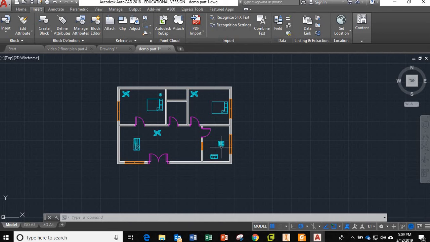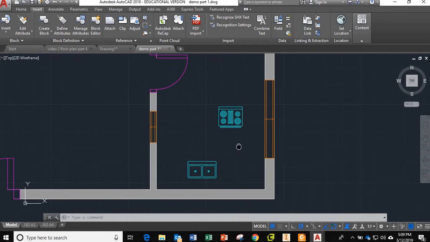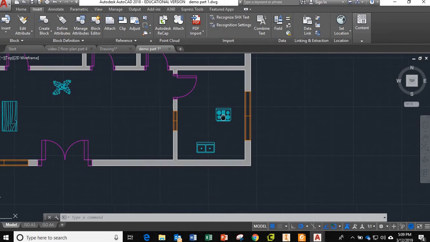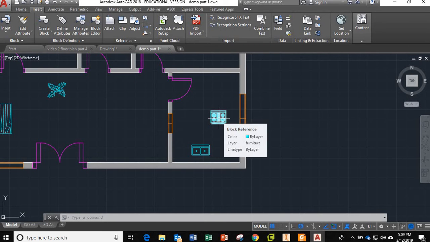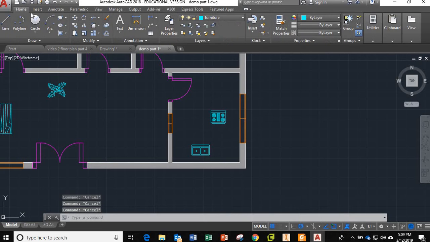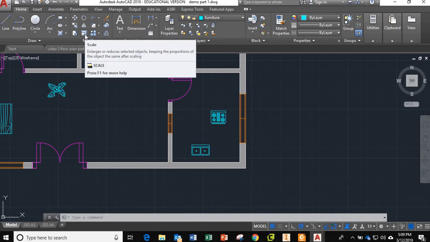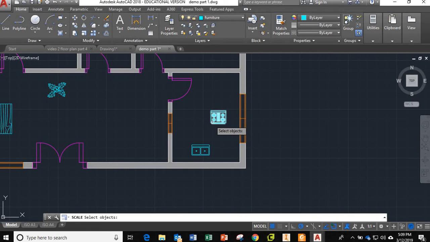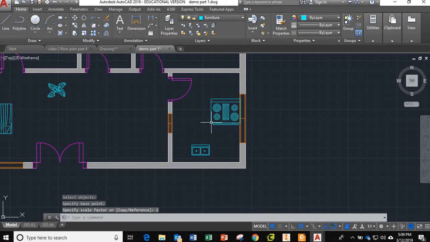Now let me show you one other thing that is useful here. So right now, let's say this is a little bit small and I want to make this a little bit bigger. I can do that by using this scale right here. So I click on Scale, click on the object itself, press Enter. Now the next thing it says, specify a base point. So just click anywhere. Let's click on this corner. And now let's specify a scale factor. Let's make it 2 times bigger. 2, Enter. And now it's made it twice as big here.